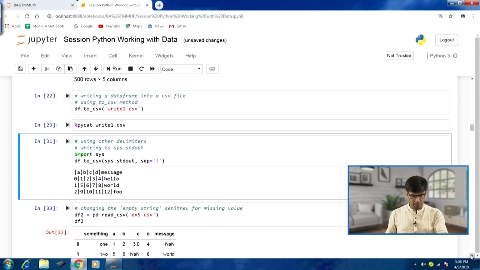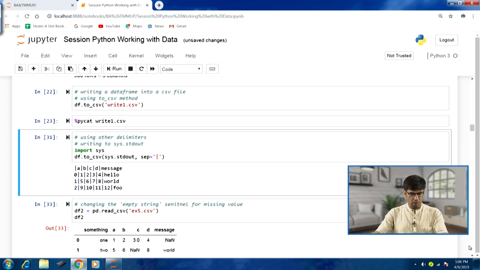Now let us move forward. Now there could be other delimiters. One is CSV, which is essentially for comma separated data. Certain text files might have data using other delimiters, for example tab spaces. So how can they be handled here?